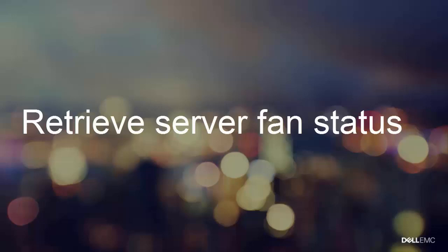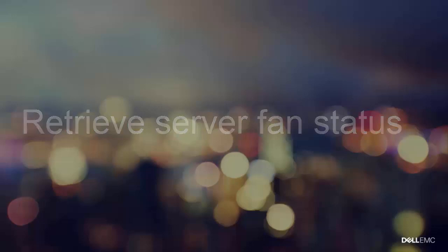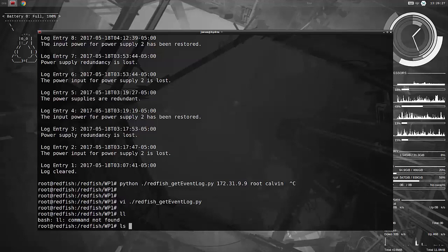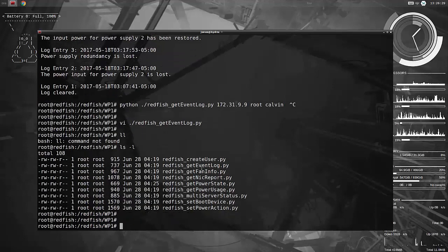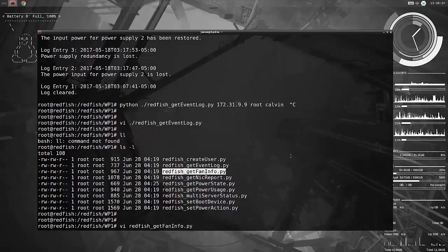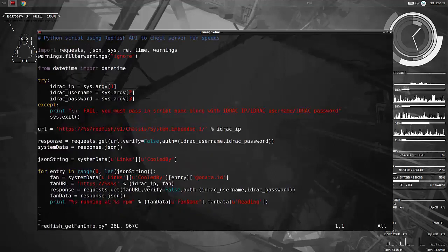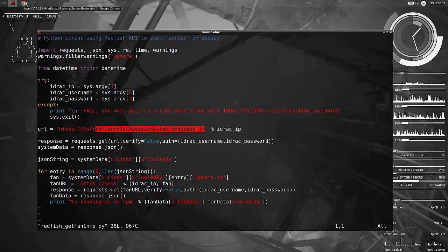So we'll go and then check the fan status. In this case, we do a little bit more detail. We actually go in and first of all, we pull in the information about cooled by, which lists up all the different fans in a system. And once we have that, we're going to query them one by one. So we actually do multiple queries in here to get all the information out.